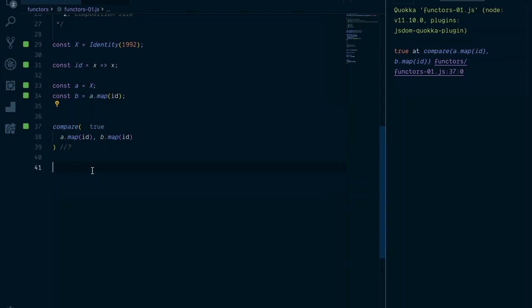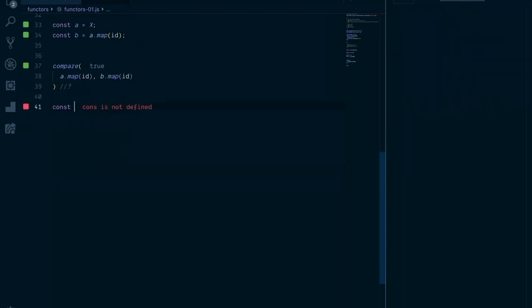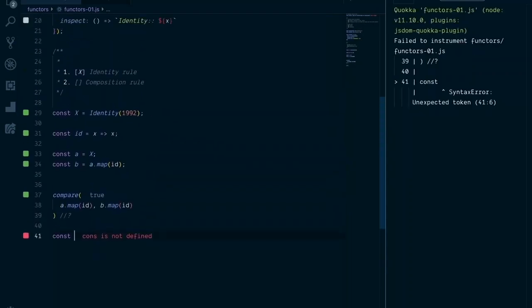Now, one thing to point out is that this compare function is calling toString on both of these values under the hood. This is because of how JavaScript treats non-primitive values like objects. Specifically, they won't allow us to test for equivalence, thus forcing us to transform our values to a primitive value like a string before comparing. Carrying on though, the next law we need to test is the composition law.